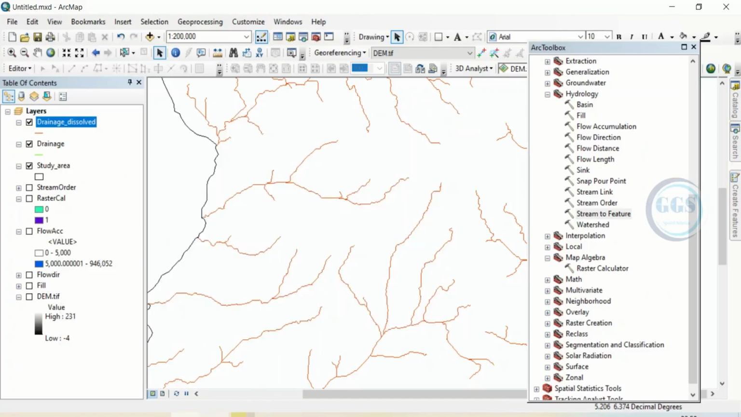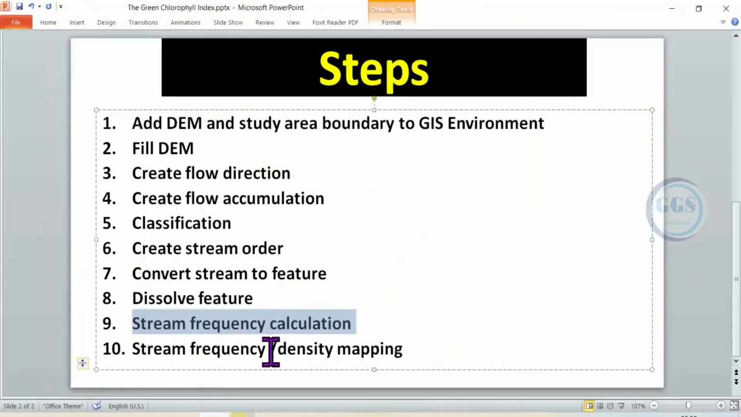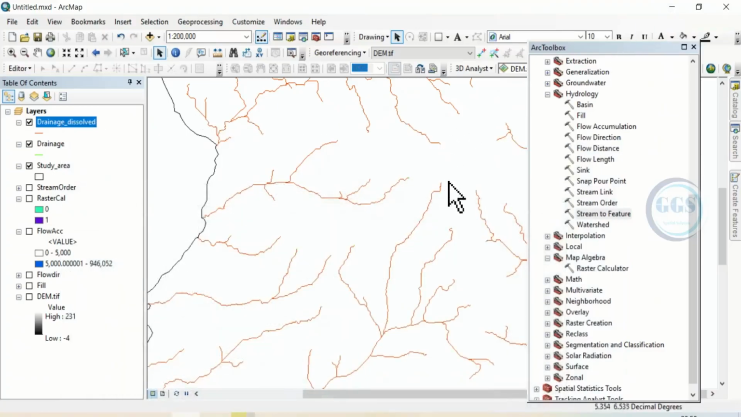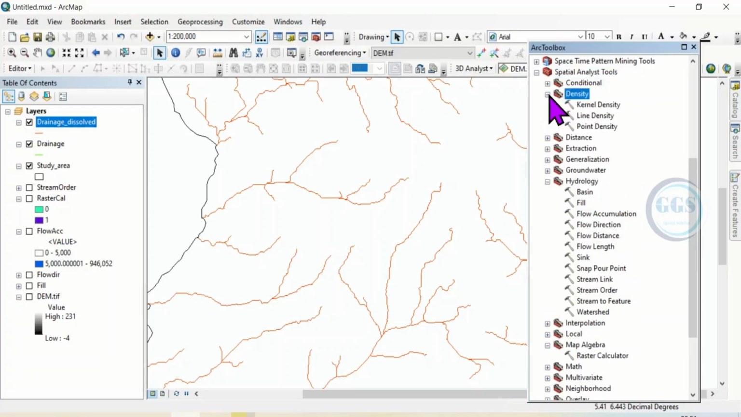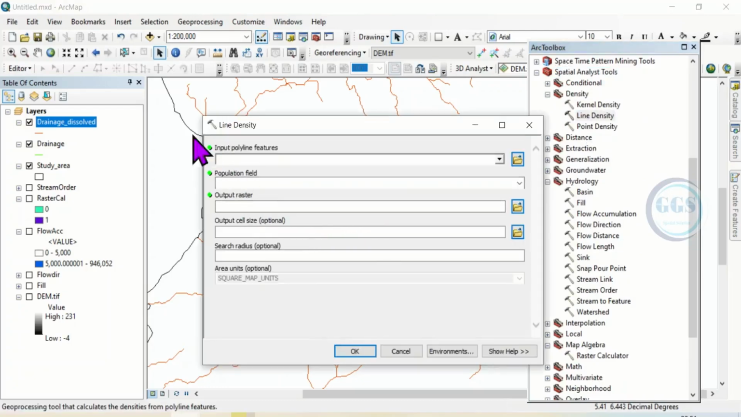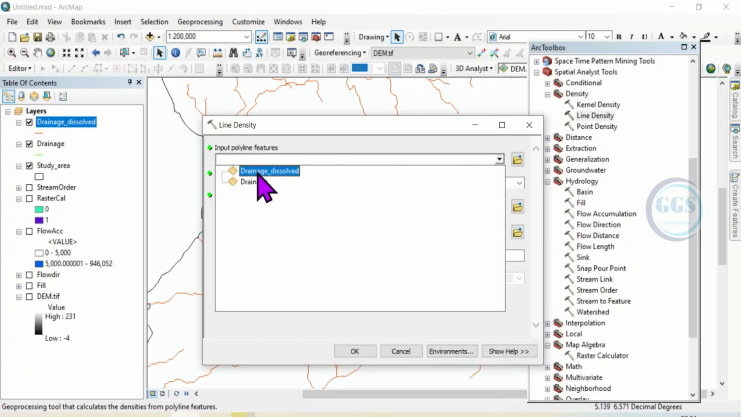Now the next action is stream frequency or density mapping. How do we now convert this to a map? To do that, let me show you. Come back to your spatial analyst tool and come to density. Click to expand it. Now we are going to use line density. Double click it. When it opens, input polyline features. That is going to be our drainage dissolve. Click here and select the drainage dissolve, the one we have calculated the frequency for.